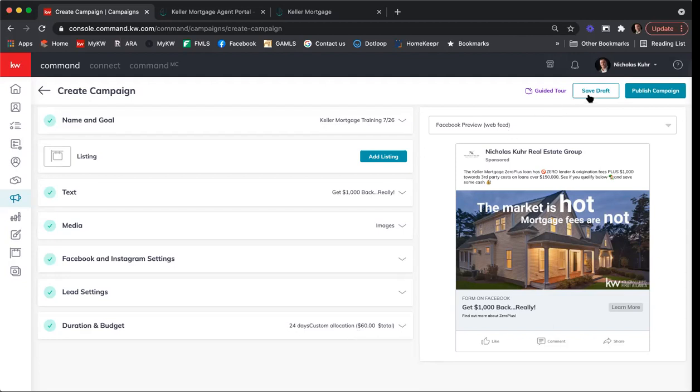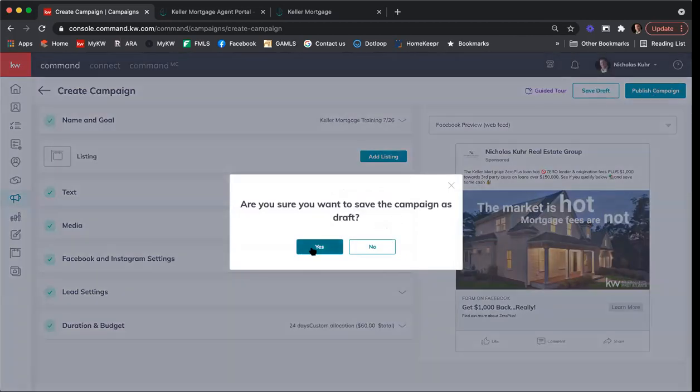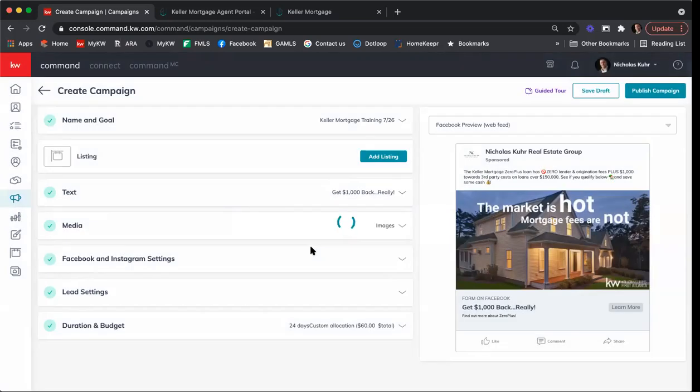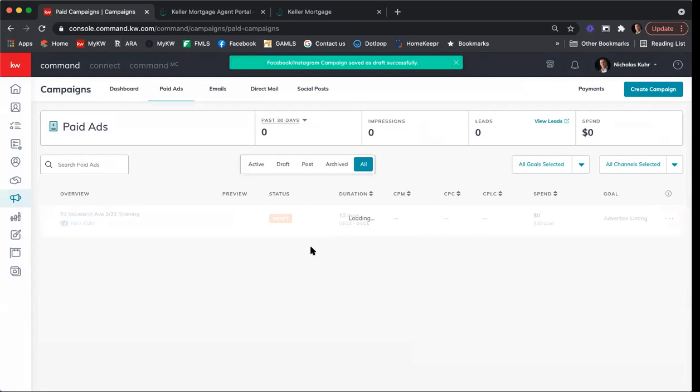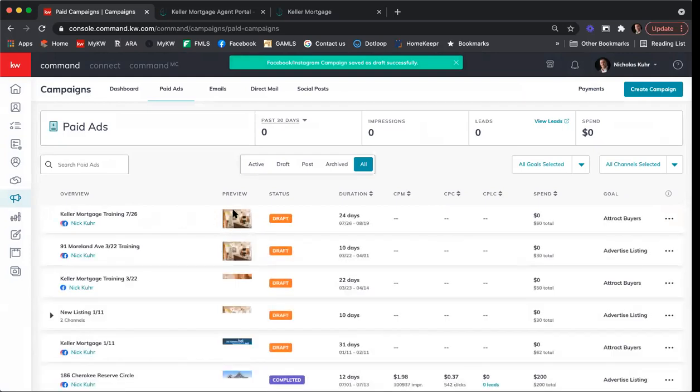So I'm going to click Save Draft because I don't actually want to publish this today, but you would want to publish. I'm going to click Save Draft. Click Yes. So here it shows my training right here.